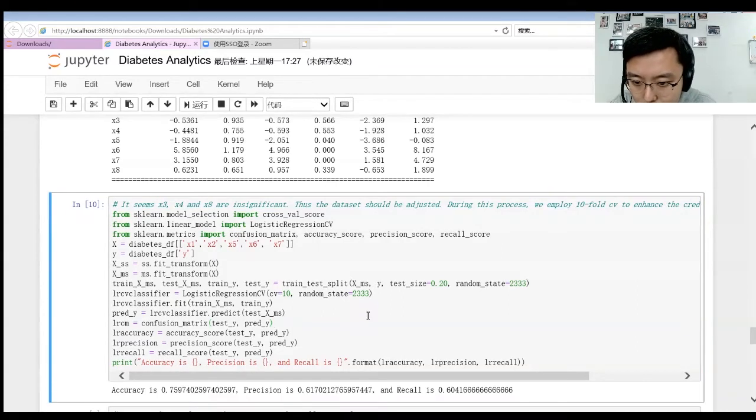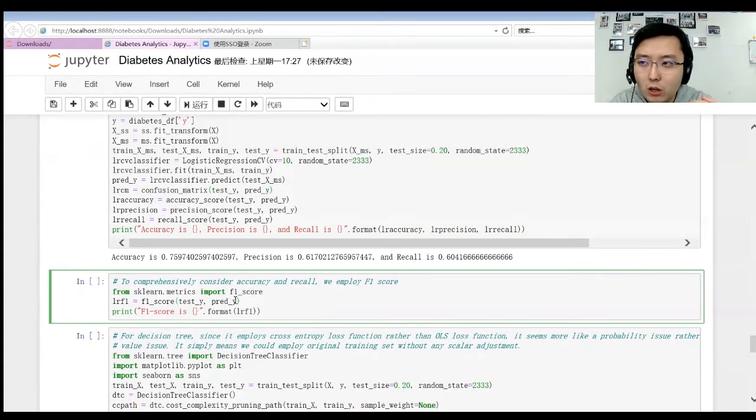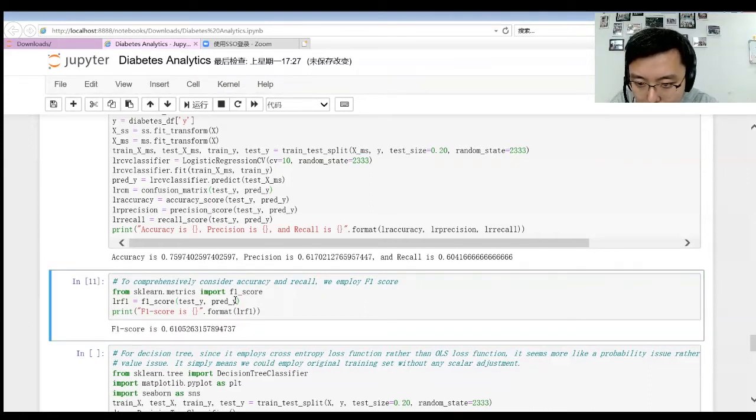So let's run the code and see the result. The accuracy is about 76%. The precision is about 61%, and the recall score is about 60%. Actually, the accuracy score is satisfying enough, but I suppose the recall score still needs an improvement. And also, to generate a criterion equally reflecting the influence from precision and recall, we import a score named F1 score. It seems that the F1 score is 61%. It is okay, but not satisfying enough.